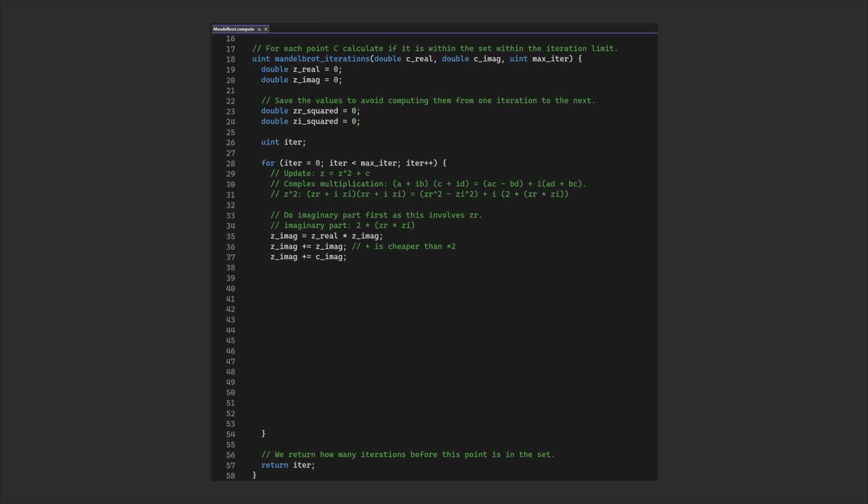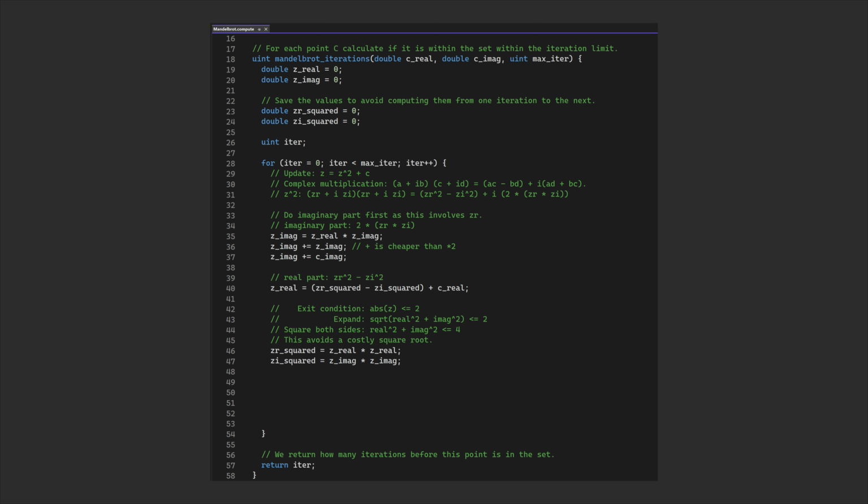Then for the real part, we take the difference in squares using our helper variables and add on the real part of c. To do our check, we need to know if the absolute value of z is less than or equal to 2. In complex numbers, the absolute value is the square root of the sum of the squares of the real and imaginary parts. Square roots are expensive, so instead we can just square both sides to remove it. This gives us the sum of squares is less than 4. So we can calculate those squares for the real and imaginary part. You'll notice these go into our squared variables, which means they contain the right values for next time we need to use them through the loop.